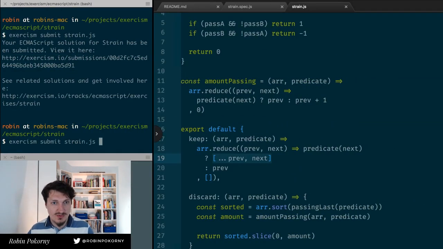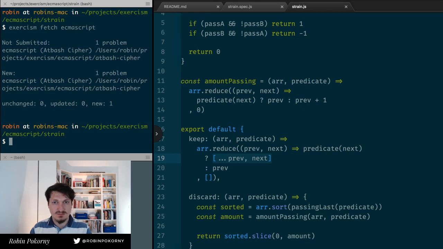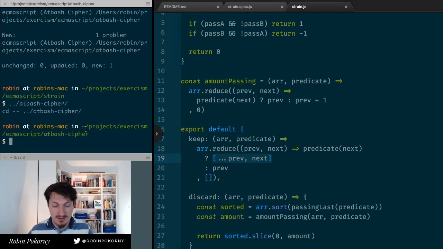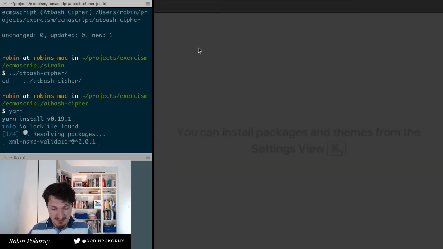Yeah, we can do more today. Today is good. I feel good today. I do like that so far. Strain. Nice one. Sorry, strain. When I say strain, Atbash cipher. Let me close that.